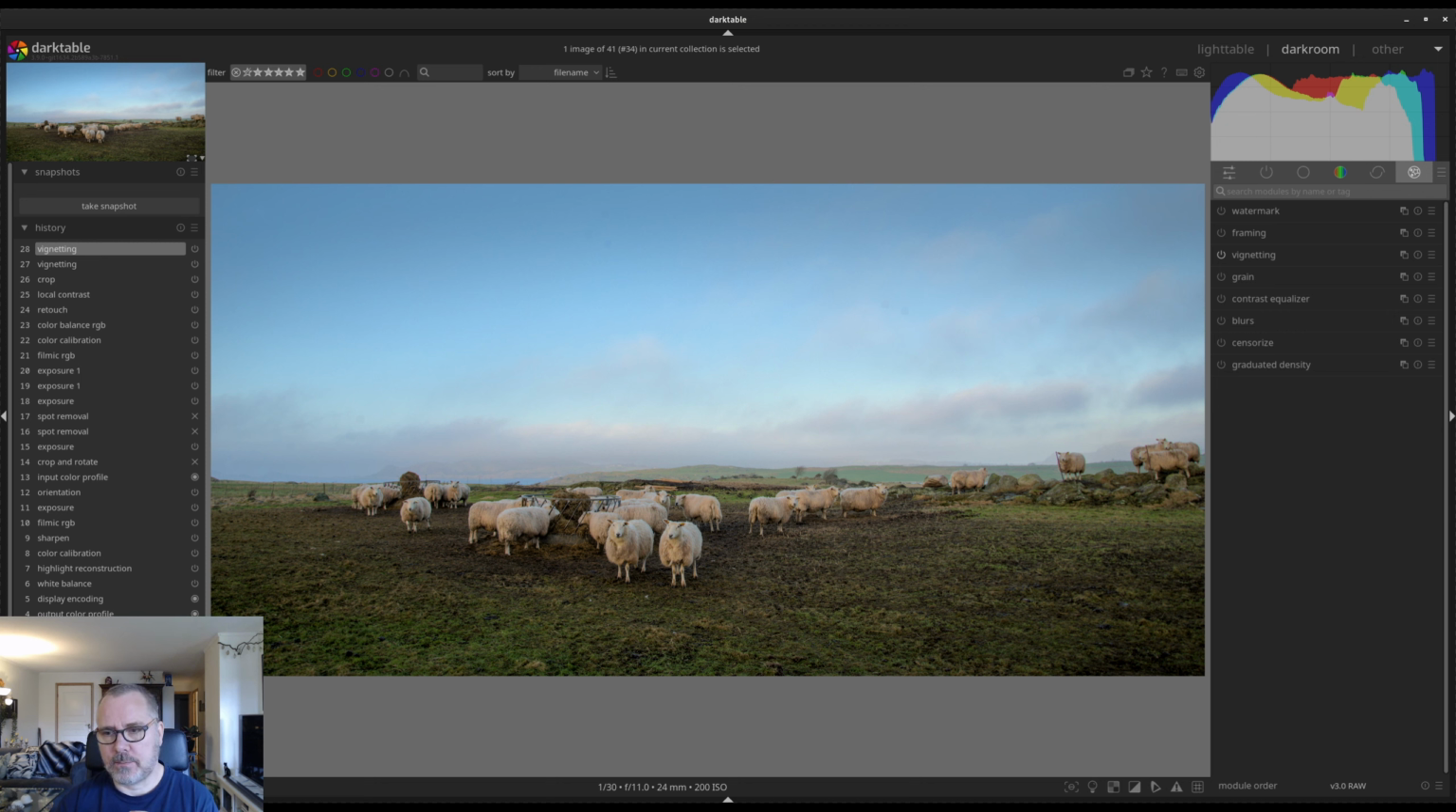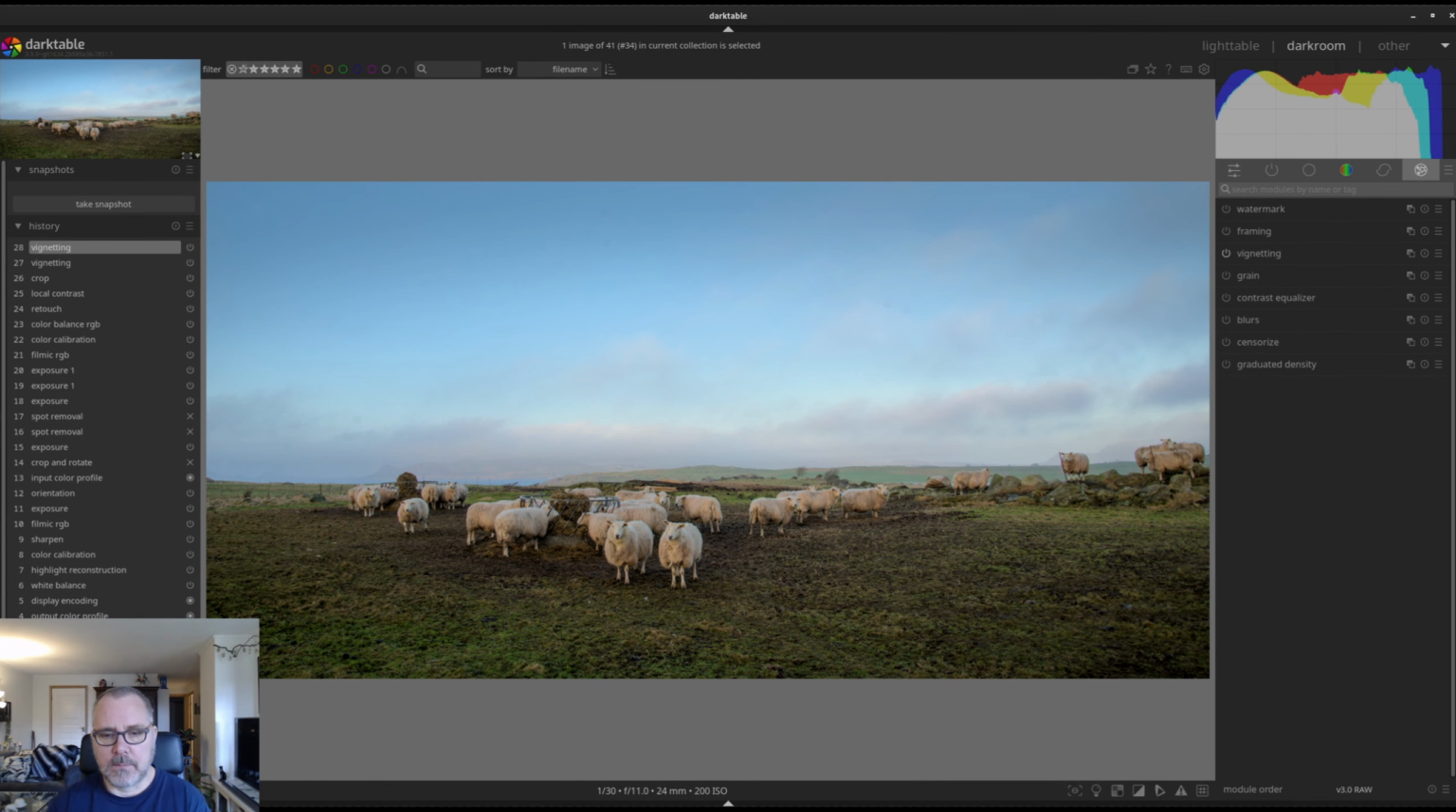Personally, I like the way you do masking inside Darktable more than I like it in Lightroom, even though Lightroom has been updated with quite a few features when it comes to masking. I still like the masking in Darktable, and I like the workflow inside Darktable.